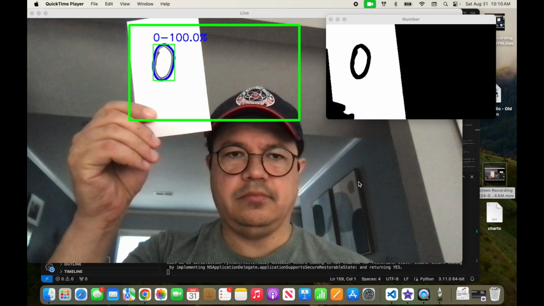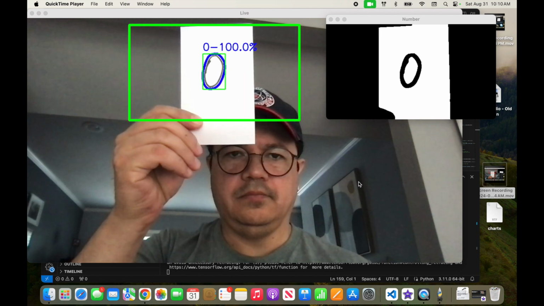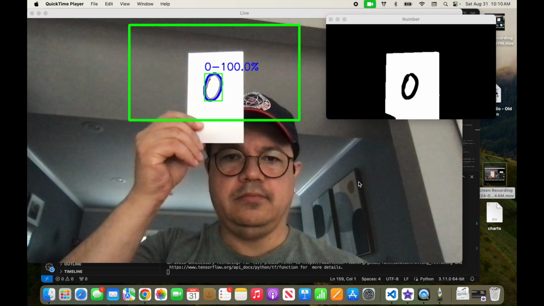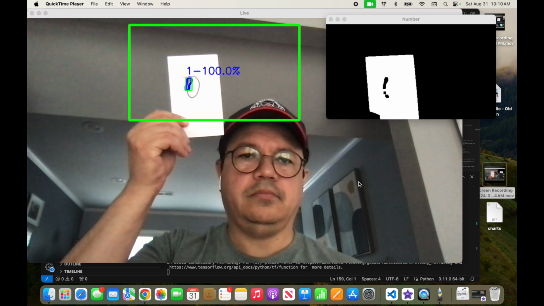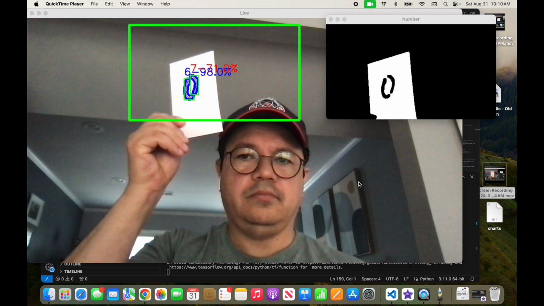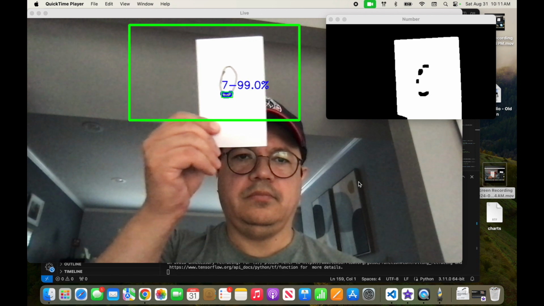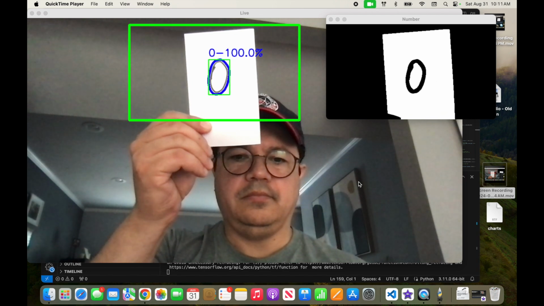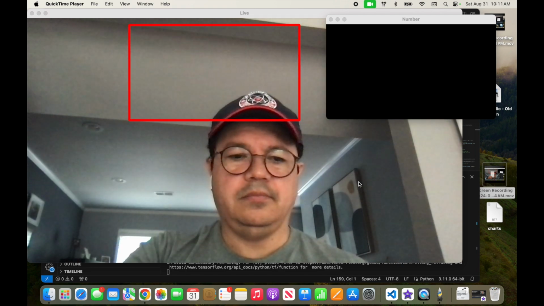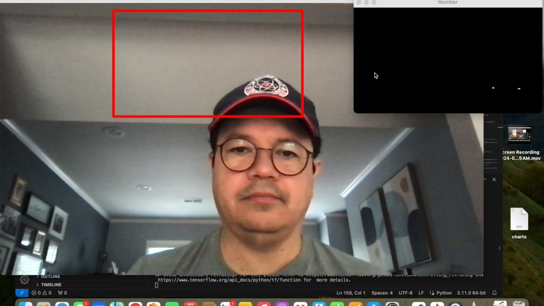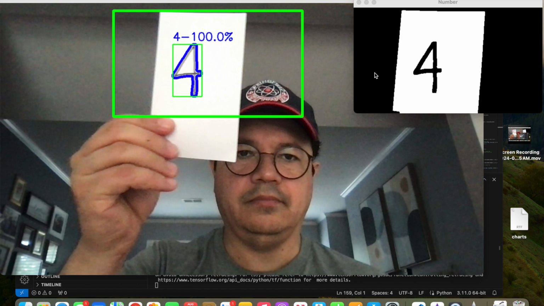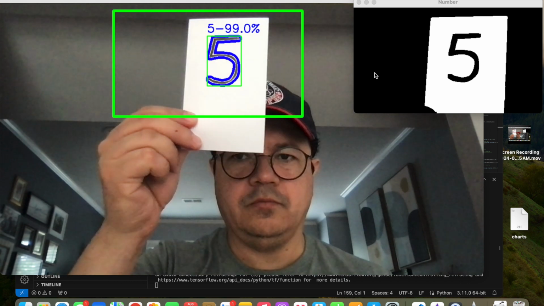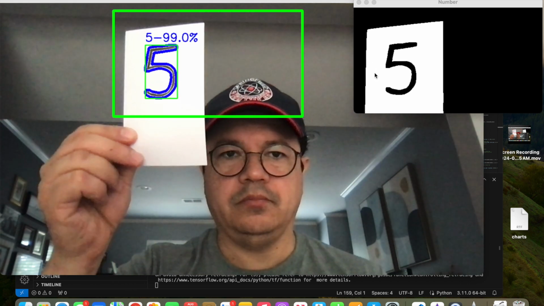Alright, so this program is constantly looking for digits in the region of interest that I set on the screen, and to the right you can see another window that shows the same image after it has been processed in order to make it easier to feed it to the neural network. When a match is found, the program draws a bounding box around the digit, and it will show the percentage of confidence of that classification. So in this case, it's pretty confident that this is a 4. Here, it was able to correctly classify this as a 5.